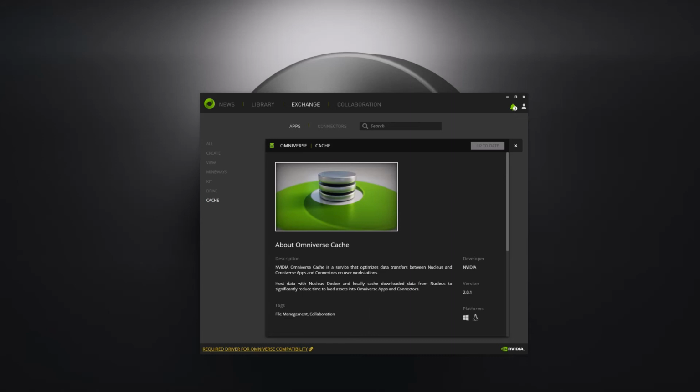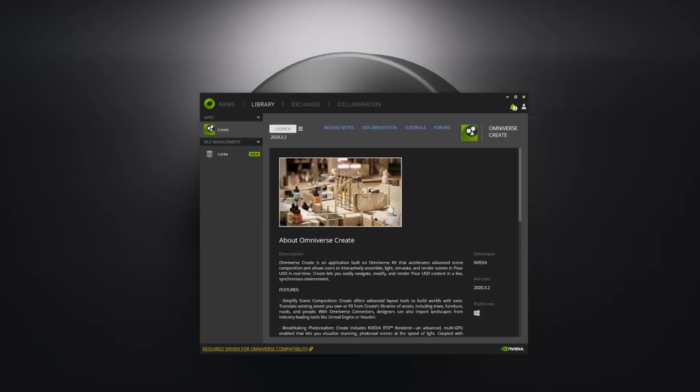You'll know if it's installed by going into your library. You'll see the cache and you'll see Create. So if cache is here, you're good to go. If cache is not there, go to the Exchange and install it. I can go into the bell here and see that I now have all three applications installed. I have the Nucleus workstation installed, I have Create, and I have the cache. I'm ready to go. So let's go ahead and launch Create.